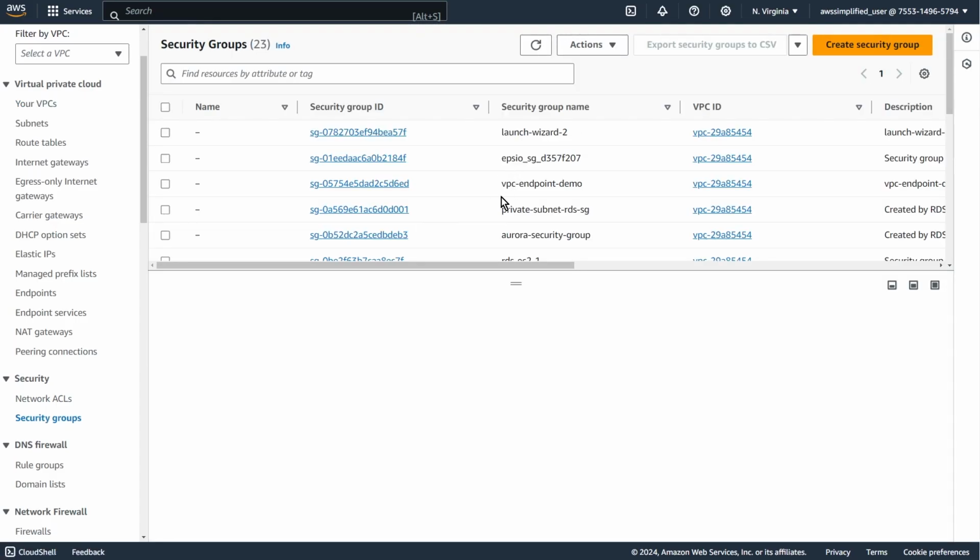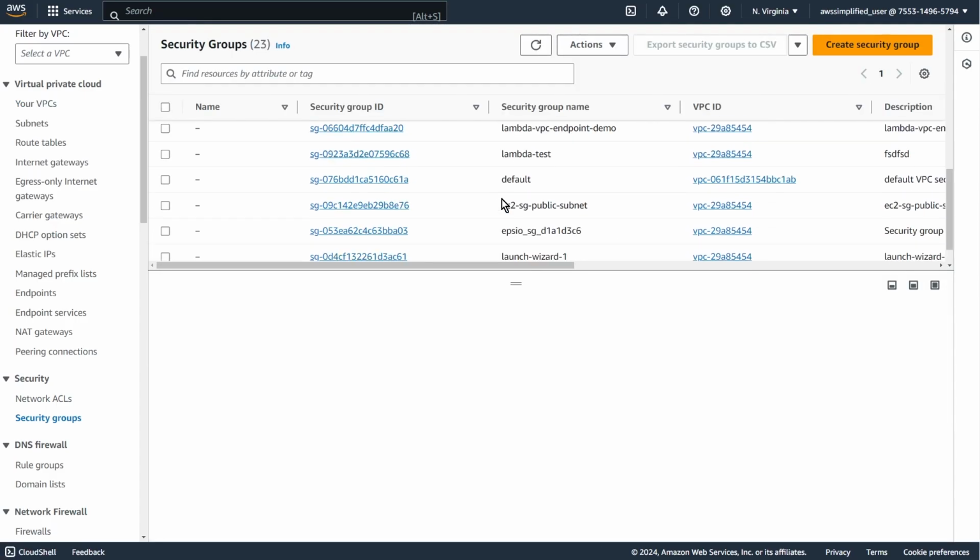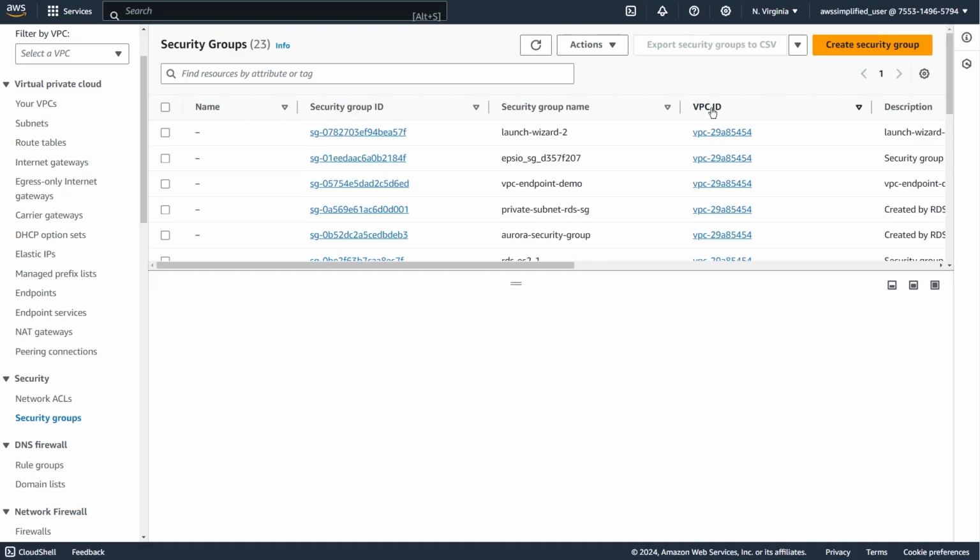And you can see I already have a ton of security groups that are associated with other VPCs. You can see the security groups are scoped to a particular VPC. So if you create a security group for one VPC, you won't be able to reuse it for another. You'll have to create another copy of it.